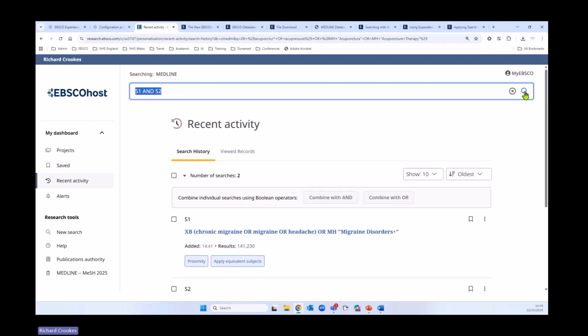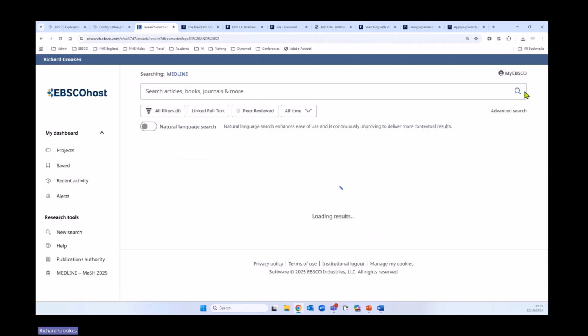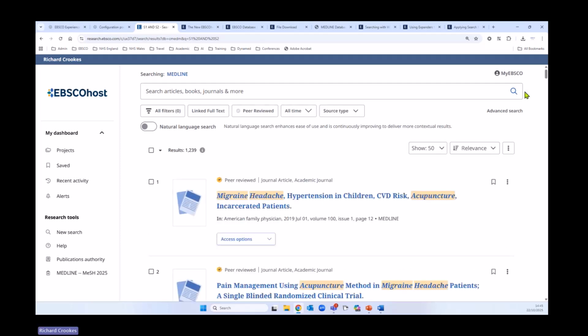So click search here, and then we'll bring up the set results in the standard results page as you see there. Okay, so we've got 1200. Now, obviously, I can review the search. If I wanted to edit the search, by the way, I can go back to recent activity.